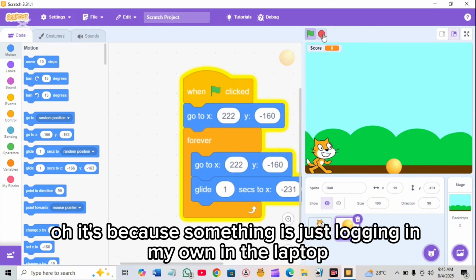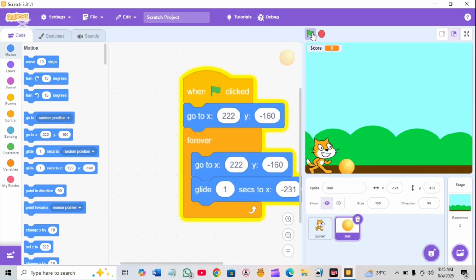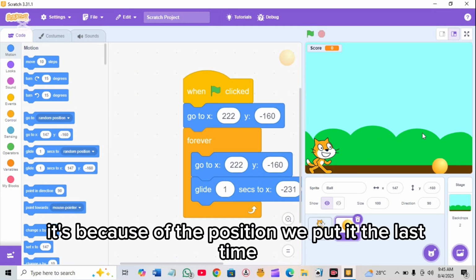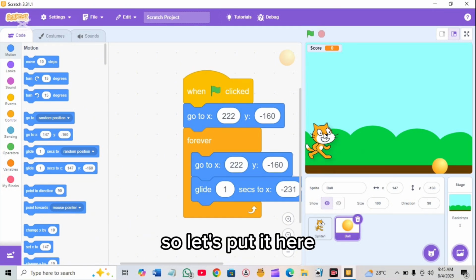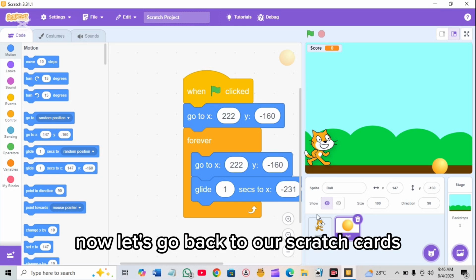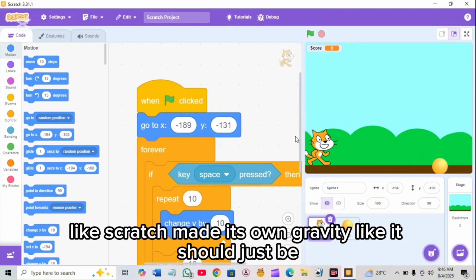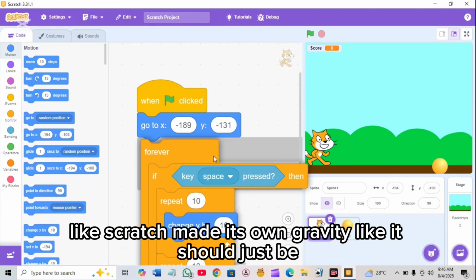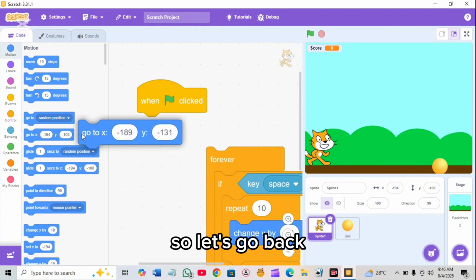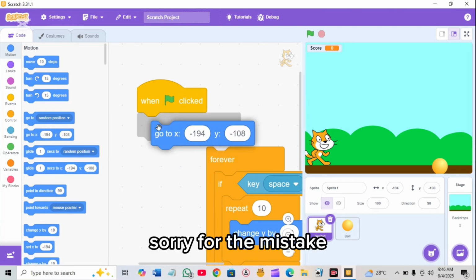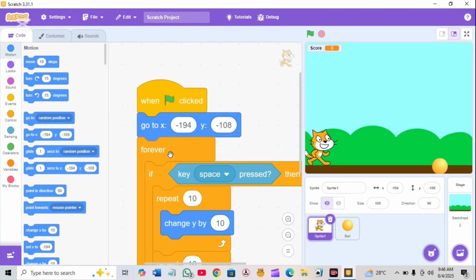Oh, it's because something is just lagging on my laptop. Oh, I think I know why. It's because of the position we put it the last time. So let's put it here. Now let's go back to our Scratch card. Because it can't be going down below, like Scratch made its own gravity. So let's go back. Sorry for the mistake. So let's see what's going on.